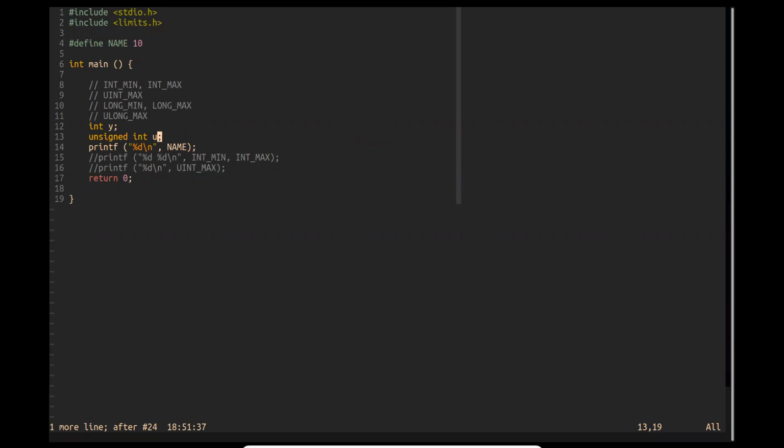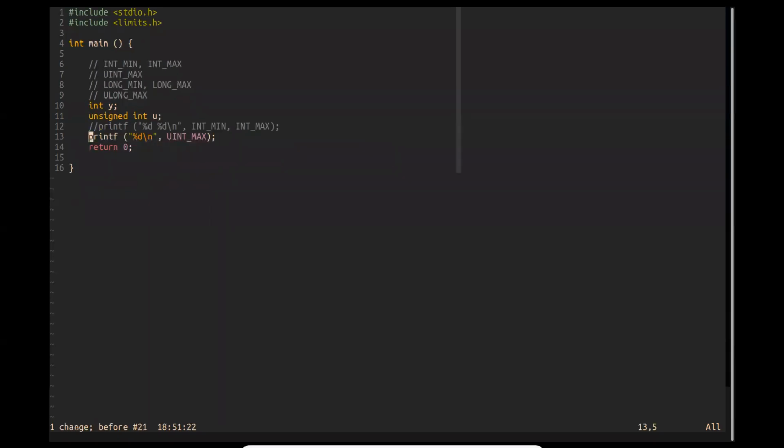That is why it is called macro. I don't know why the word macro is used here, but maybe I'll find out somewhere. So this name will be replaced with 10. That is why when I printed this name, it is printing 10. In a similar way, this limits.h defines a few macros: INT_MIN, INT_MAX, UINT_MAX.